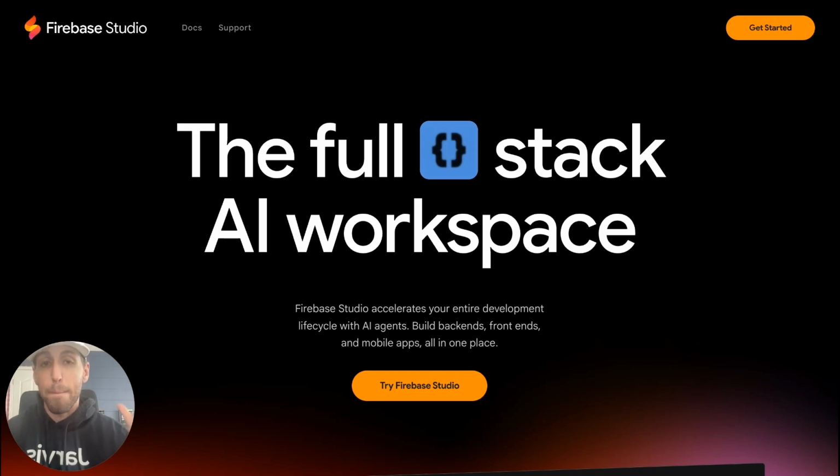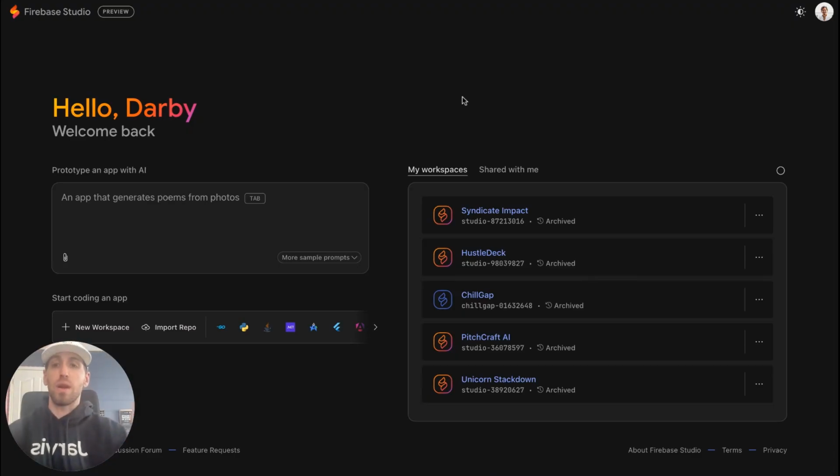This is powerful, guys. I'm going to show you how you can get started with it super, super quickly by just going to firebase.studio, selecting getting started, and then you'll create your account. Once you're logged in inside of your Firebase Studio, you can create different workspaces. And I'm sure there's going to be a number of tutorials that will give you a super in-depth overview of everything that you can possibly do inside of here.